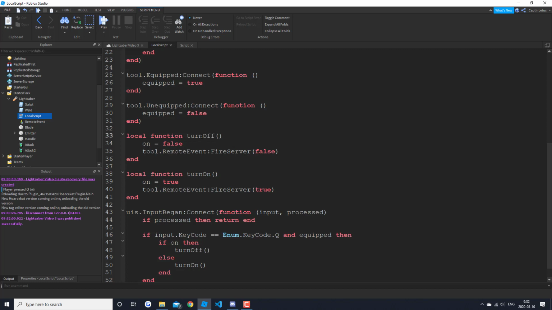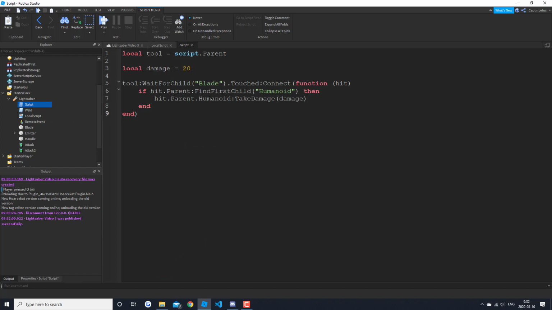So when they turn it off, it's going to tell the remote event to fire false, and when they turn it on, it's going to tell it to turn true. And this is how we're going to determine if the particles should turn on or the particles should turn off, because that has to be controlled by the server so all players can see it.